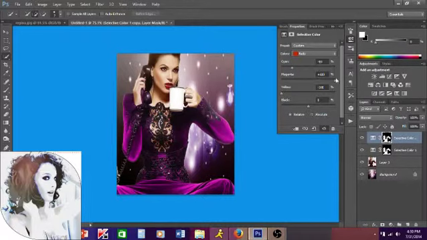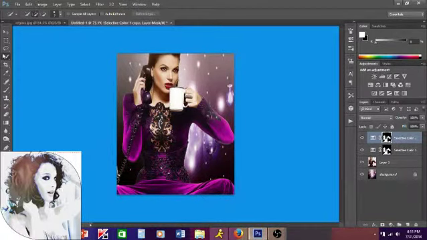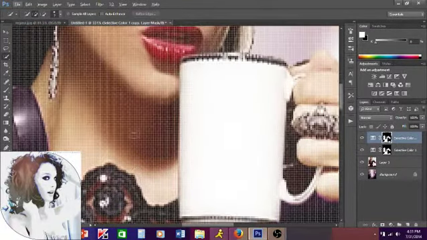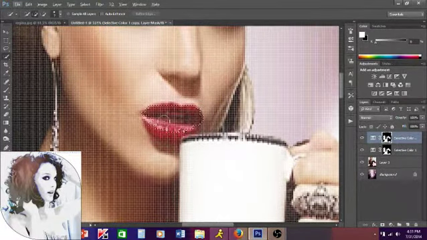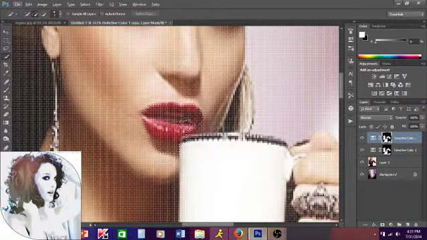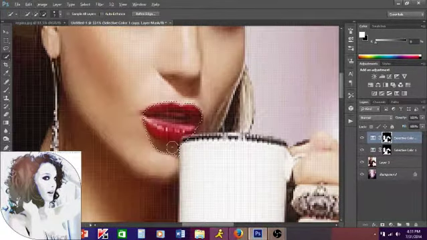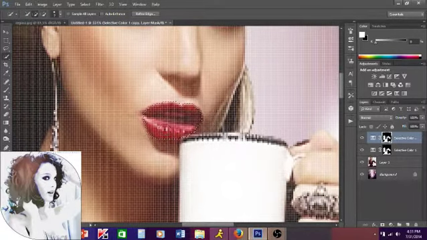Then what you're going to do is take your quick selection tool again, and you're going to zoom in and click on her lips, because when it comes to makeup, I am extremely fussy. I like it bright, I like it pretty, and if it looks good, that's how I want it. If it doesn't, I'll take it off.